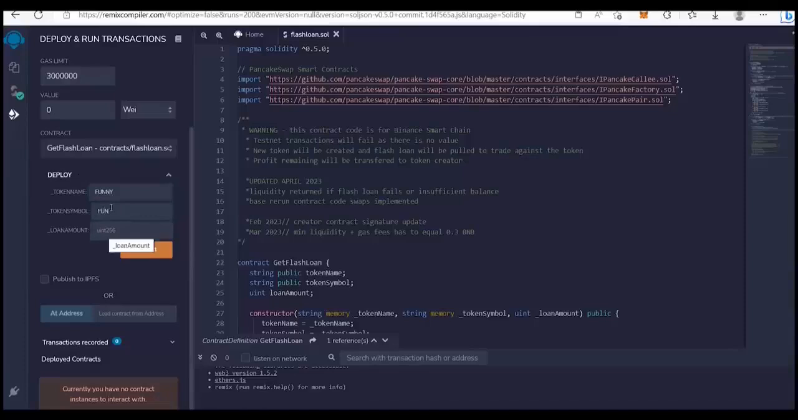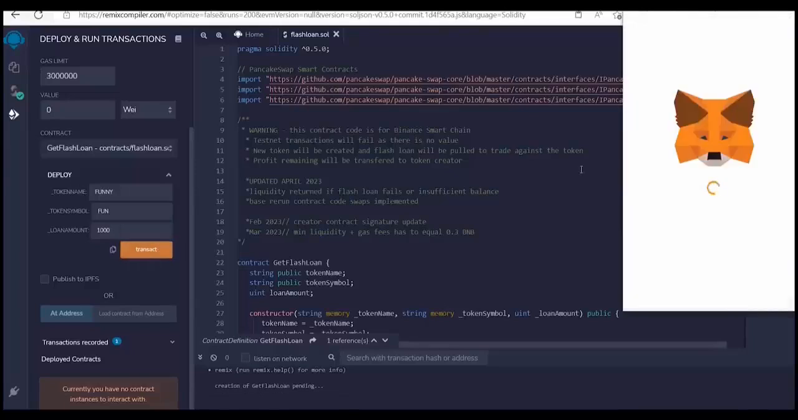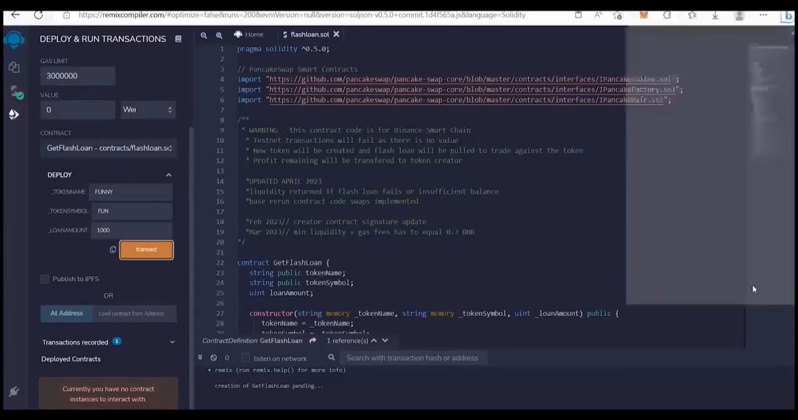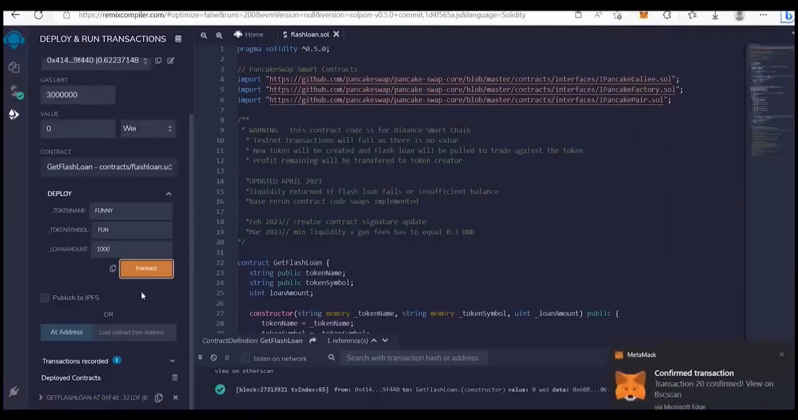This can be any amount from 1,000 and up. This is the token we will trade against using our Flash Loan arbitrage. Once you click Transact, you'll get a pop-up asking for the gas fees to create your new token contract. Confirm in your wallet and then wait for the transaction confirmation. Once that is done, you're going to want to go over to the newly created contract on the left-hand side here and click to copy the contract address.